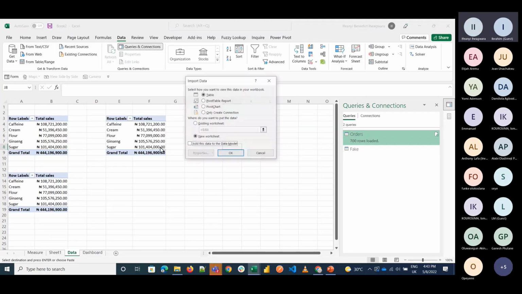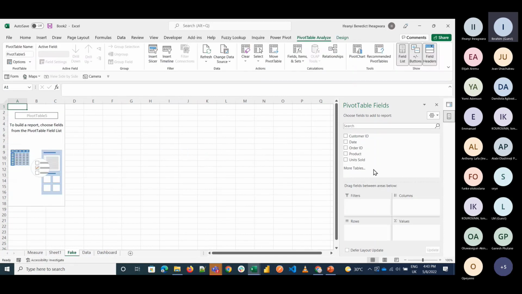But if I click on pivot table report or pivot chart, this should just load it as a pivot table. And you see it loads it directly as a regular pivot table. That's what it does. Now it's just a regular pivot table, but I don't have access to the other data source that I had.